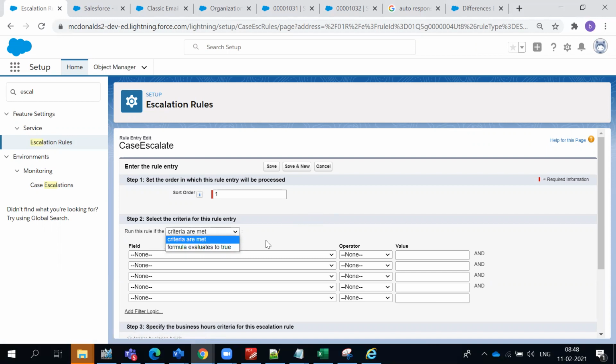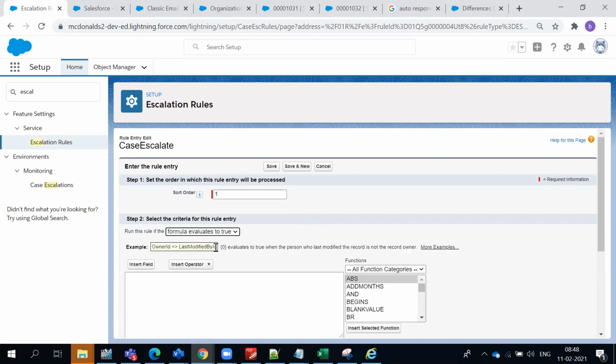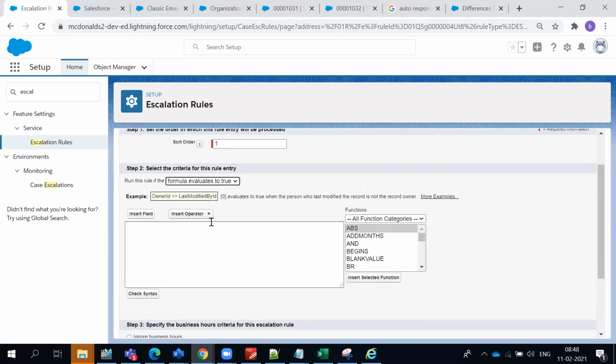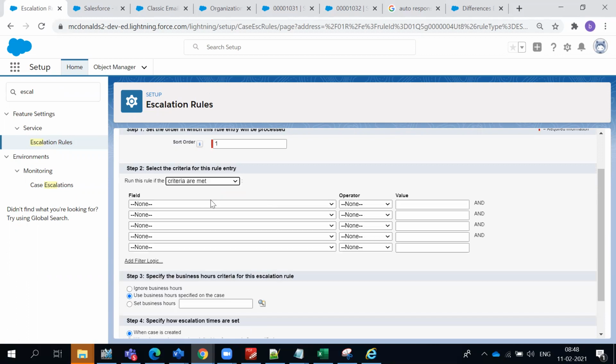So there are two types of evaluation criteria. One is based on formulas. When you come to the next chapter, in the majority of the workflows we will try to implement formulas. But currently it is point and click only. I'm just assigning the value and meeting the criteria.